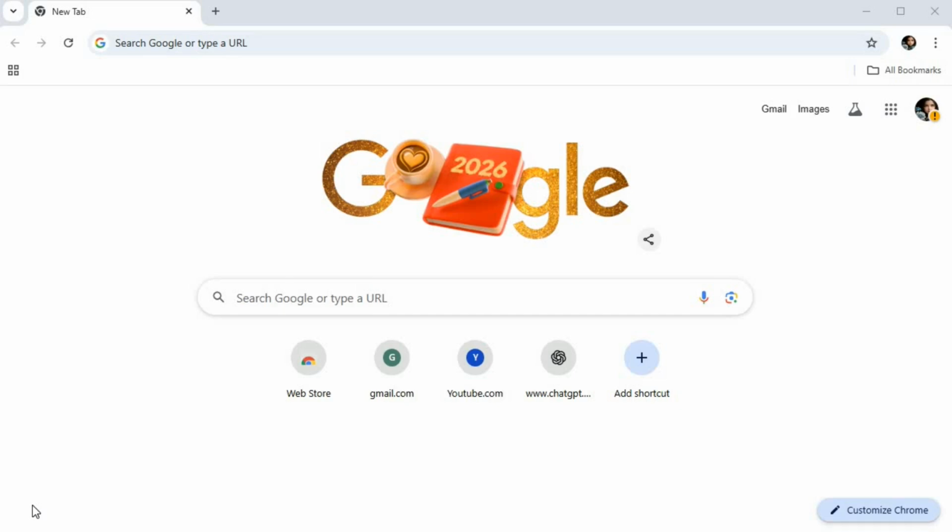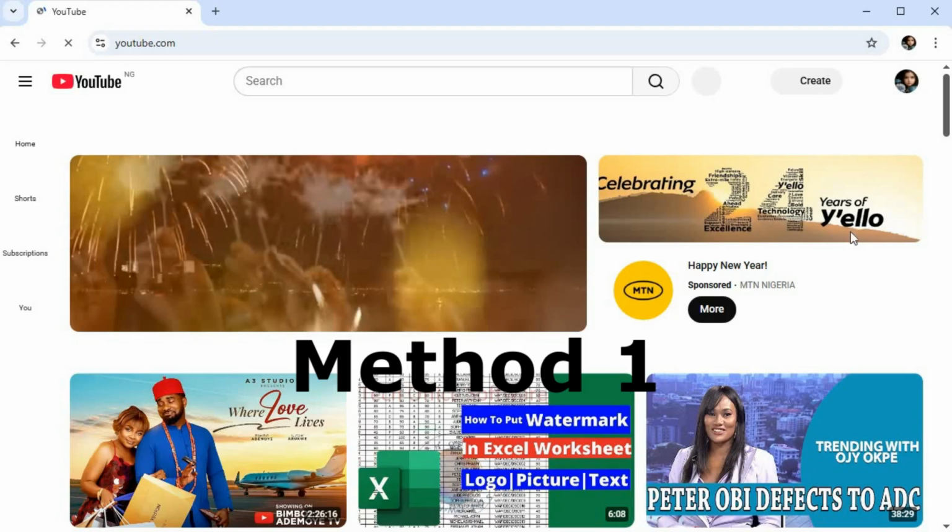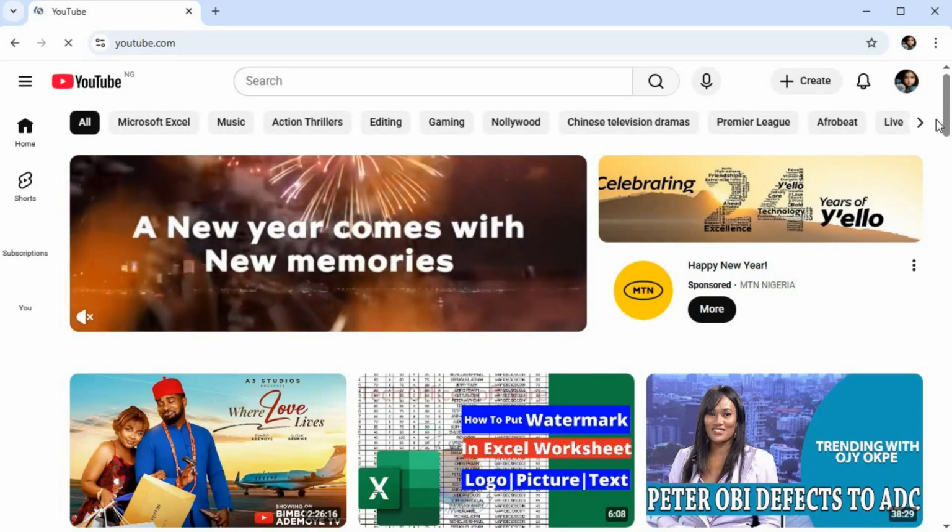Looping a YouTube video means the video restarts automatically after it ends, so it keeps playing again and again without interruption. Method 1. Open YouTube in your browser.